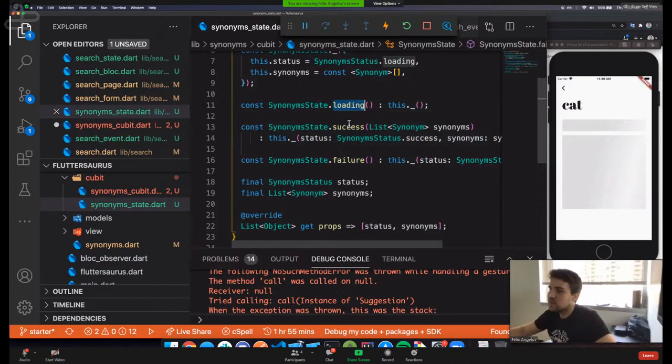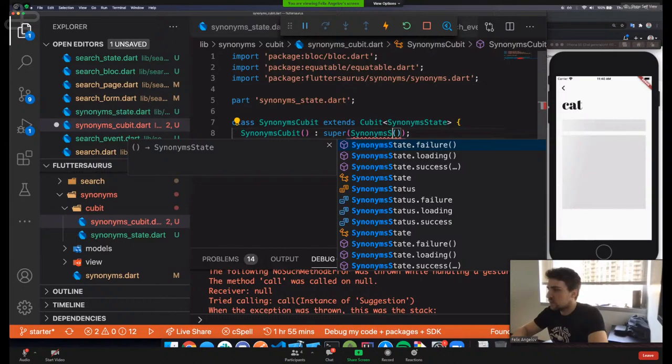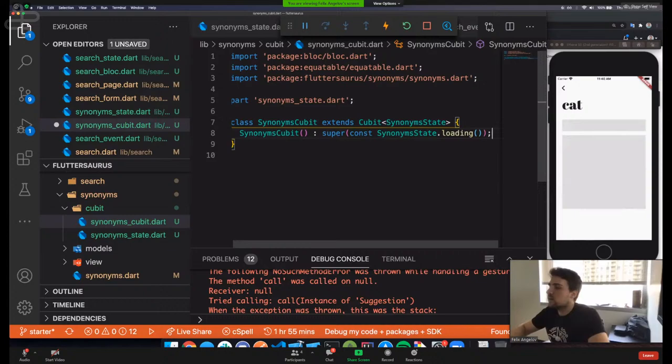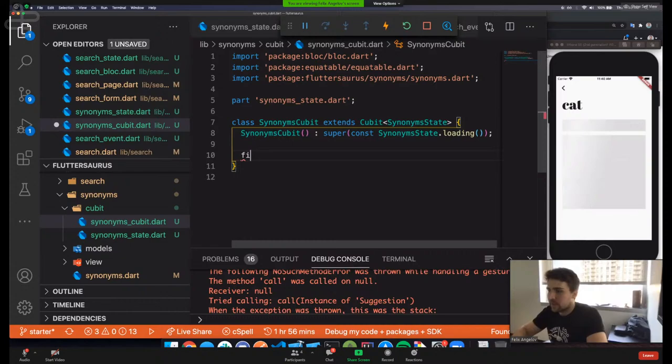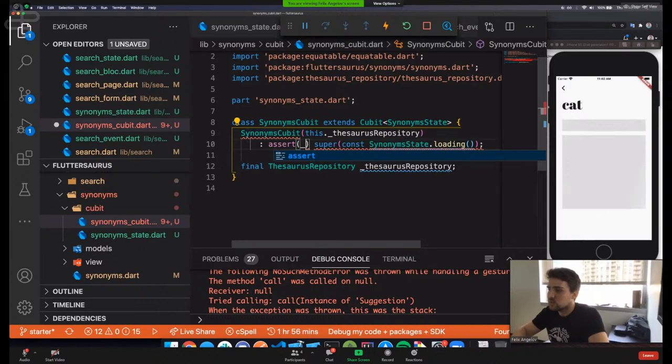So now we didn't have to define any event. This is difference number one. And then SynonymState.loading is going to be our initial state. And again, just like with the search bloc, I'm going to pass it the source repository. We're going to initialize it. Same deal as before. We can assert that the thesaurus repository is not null.